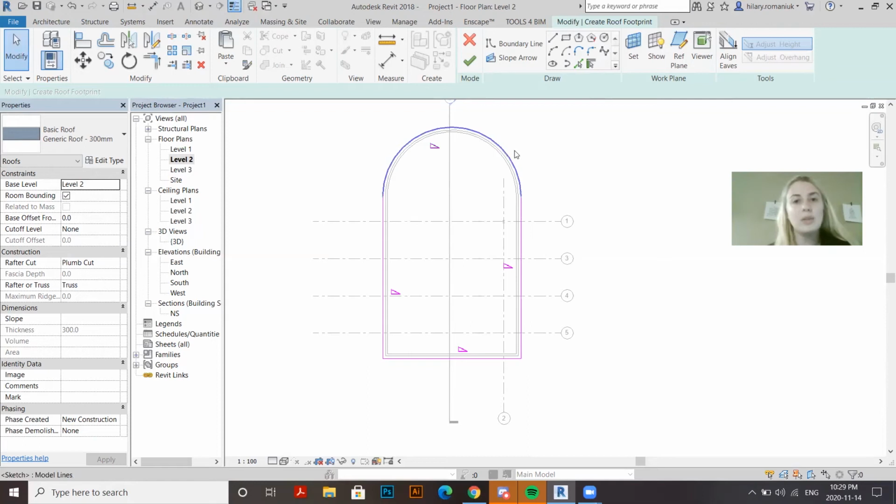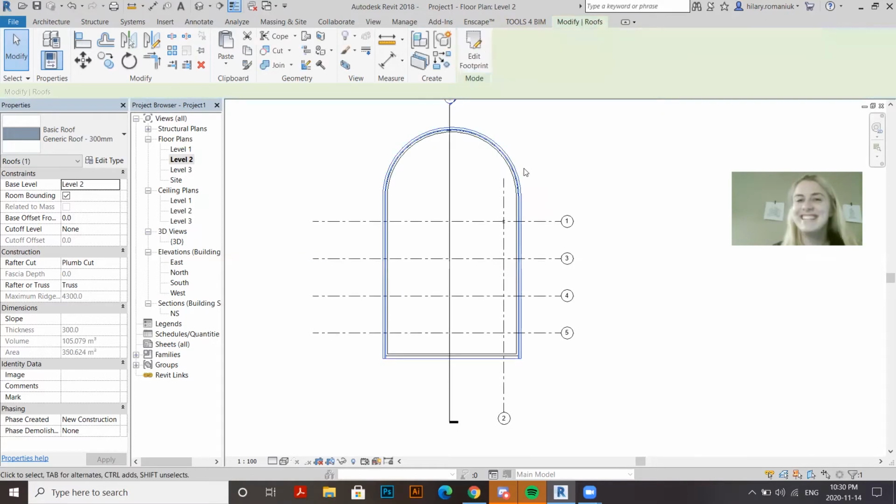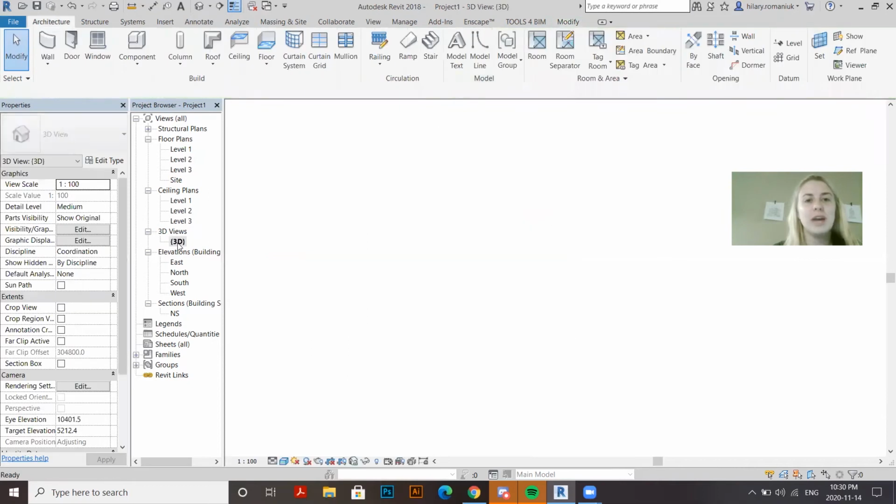I can also always tell if a loop is closed by hovering over it and clicking tab, and it will show me that this is one chain of lines. So I'm going to click the green check mark, and I didn't get any errors. That's great. I'm going to double click on the 3D view again.